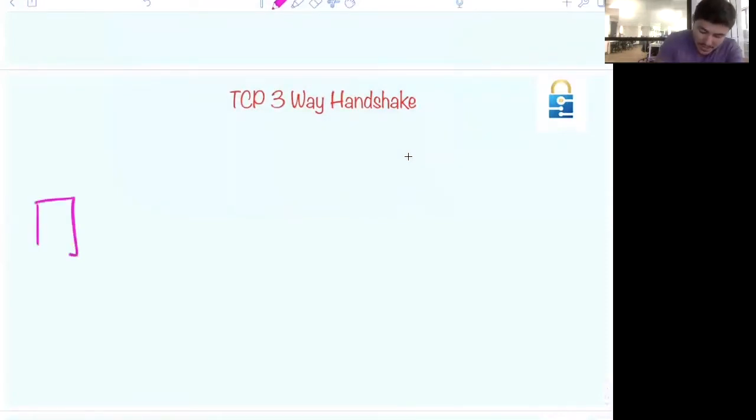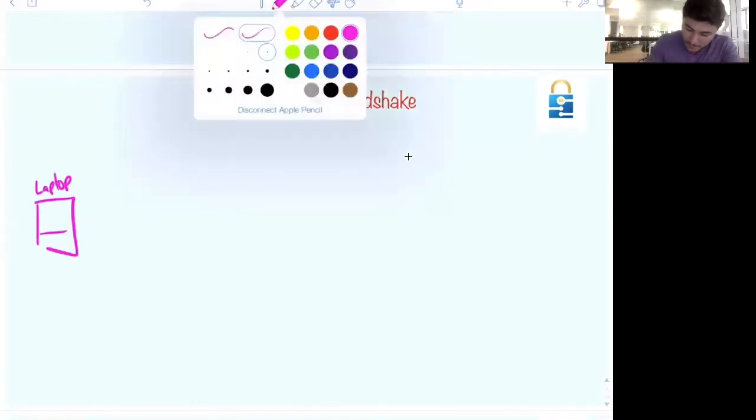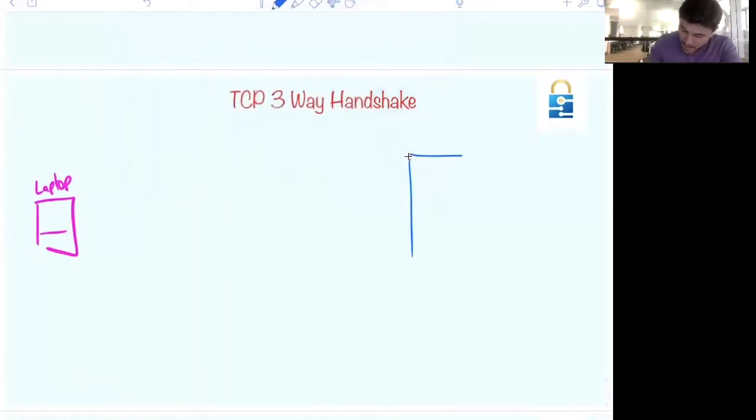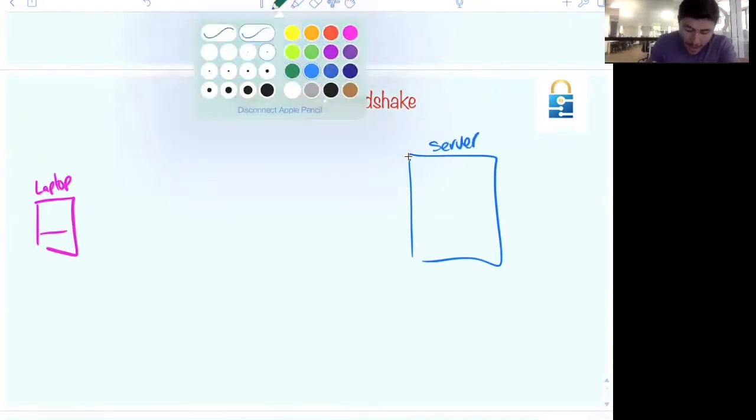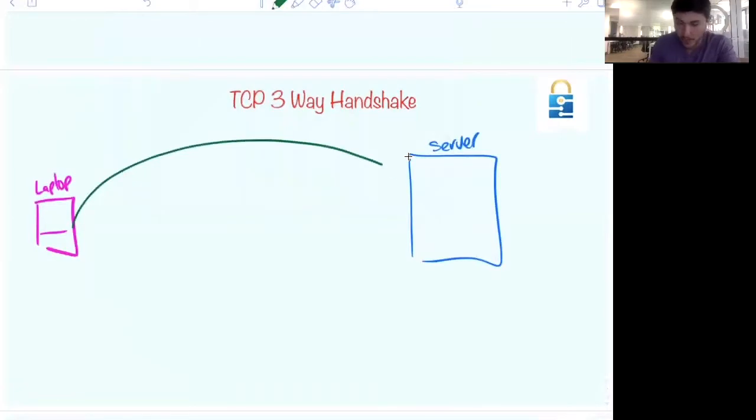So let's just say this is us over here. This is a laptop. And then over here we have a server, a big server. We want to connect to this server and access our emails, access web browsing, or just access that server. There might be some resources on there. Who knows?